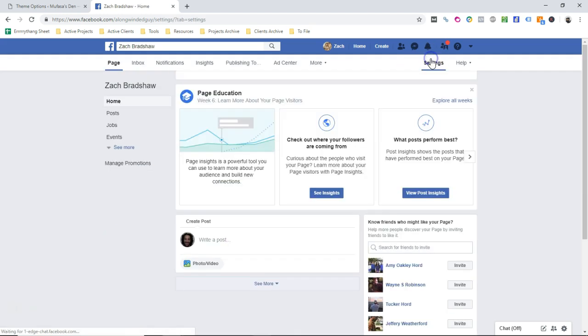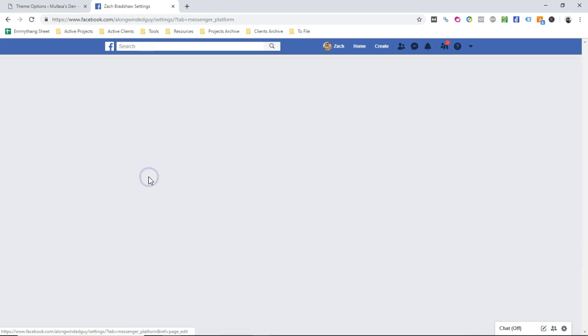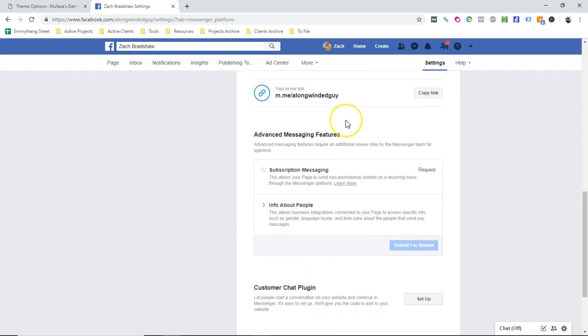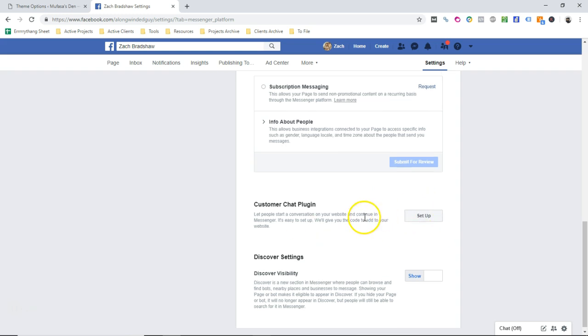I clicked through to my settings. I'm logged into Facebook, and I come to the settings here. Now, it's not in messaging. This has to do with your instant replies and things like that. You come down here to Messenger platform and you essentially follow these steps. You click this setup and then you follow the steps.